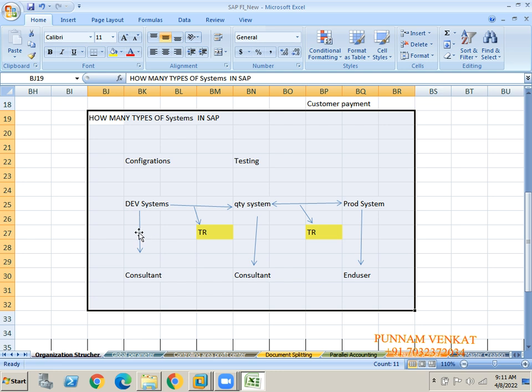The end user does not get access to development and quality. The end user will only do accounting entry posting, generate the reports, and create the master data in the production system. That's it. If any error comes in the supporting project, the end user will intimate the consultant, and the consultant will take care of the configuration and all.